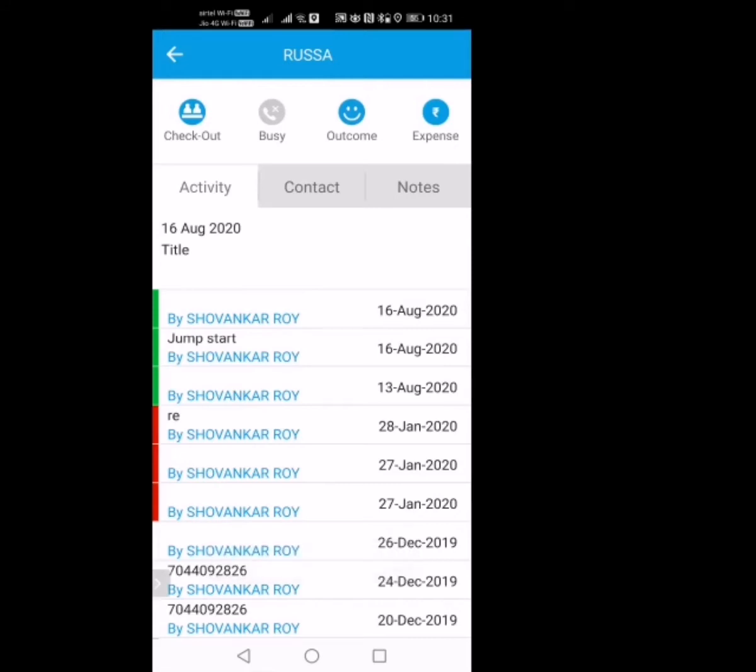The moment we do the check-in, this option of check-in is gone. It's showing us check-out. The check-in means I have attended this duty. So it's time for me to start my work. Whether it is a jump start or a car service, whatever things are there, according to that I will start my duty. I will complete the job.